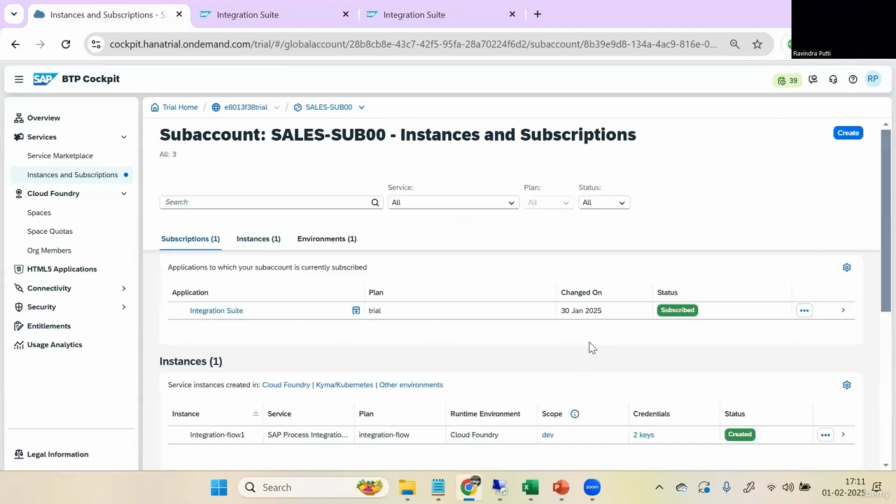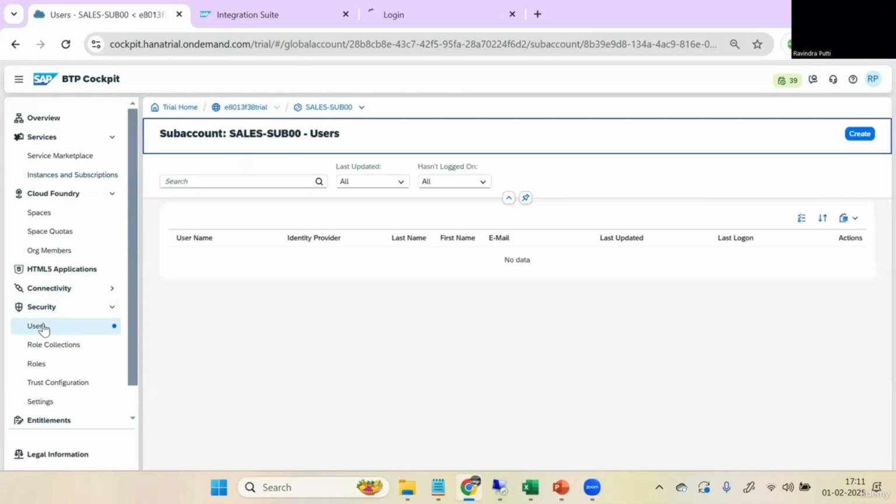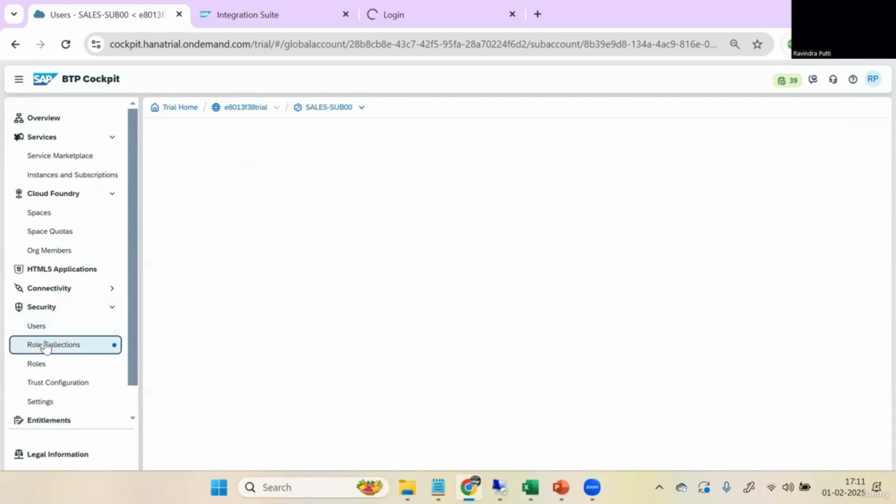And if you don't want to use this client ID and secret, then what you need to do is go to your security users, and within the security, go for role collection and create a new role collection, in order to allow your BTP username and password as a role for the tenant.